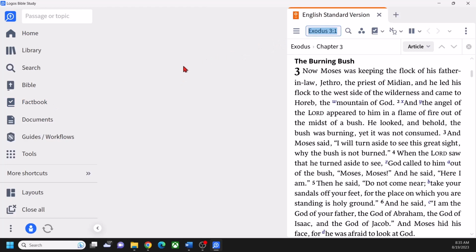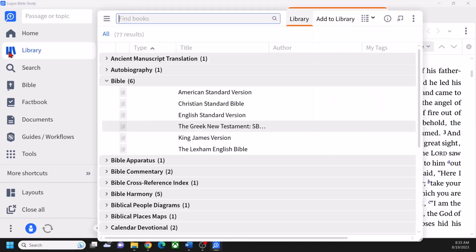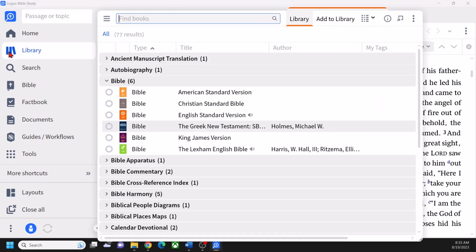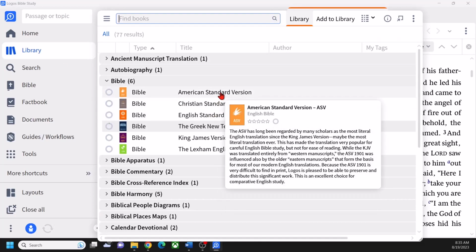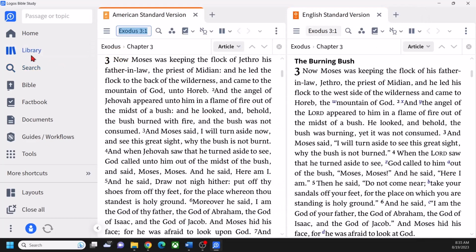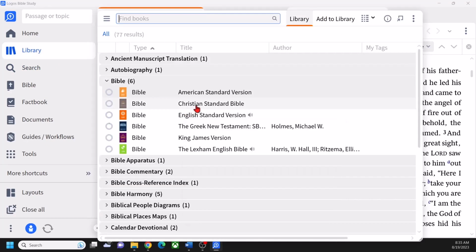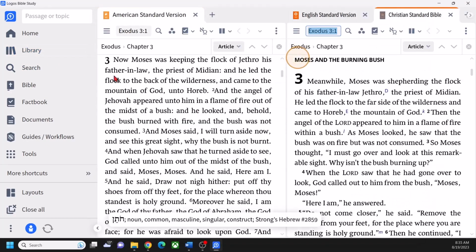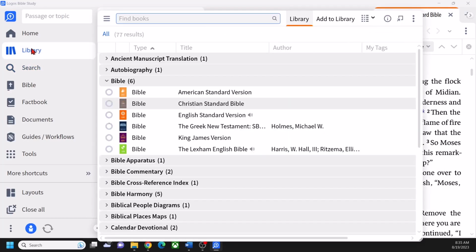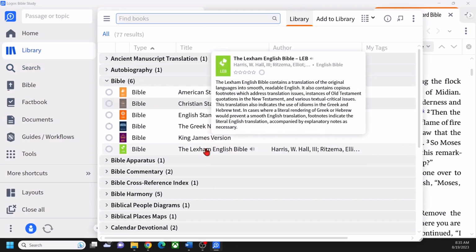At this point, I wanted to open a couple of other Bibles at the same time and just show you how you can link them together. So let's open the American Standard Bible. We'll go to the library again. We're going to open the Christian Standard Bible, and we'll open one more. We'll open the Lexham English Bible.